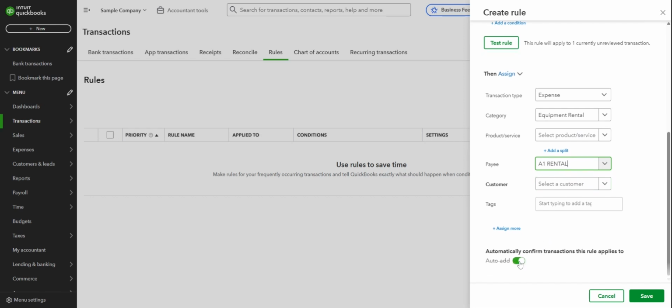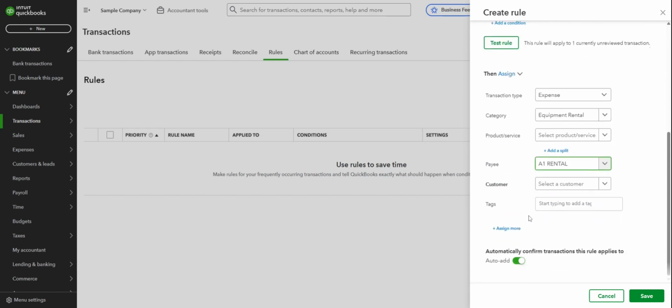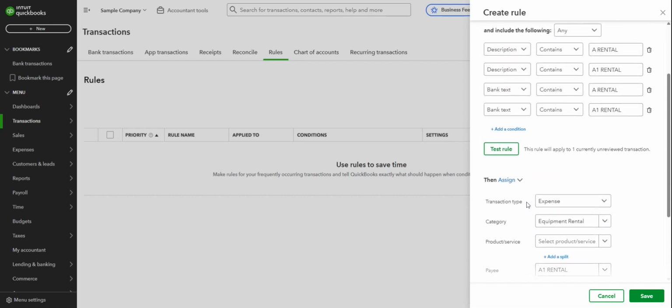If you have this on, and QuickBooks detects this rule and it meets the criteria, it will automatically add it. You won't even see it in the bank transactions because it'll automatically add it. If you want to see it before you accept it, in this case like the customer, it'll still fill it out, but you will still have to select add to add the transaction. I like to have quality control when it comes to entries. So I will typically turn this off unless I know 100% that this is what A1 rental is for every single time.